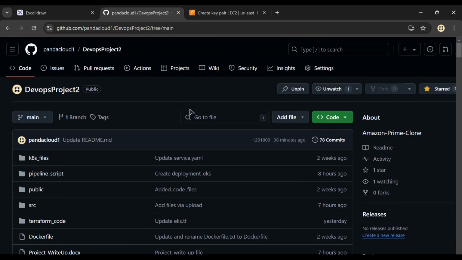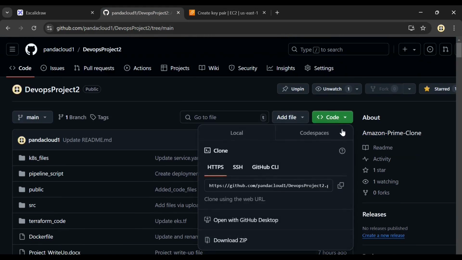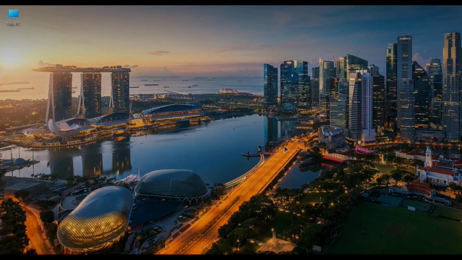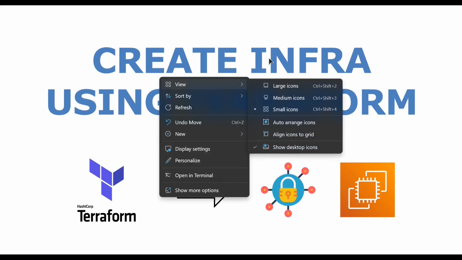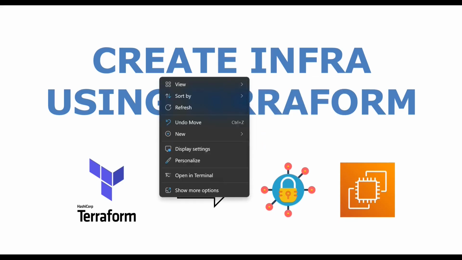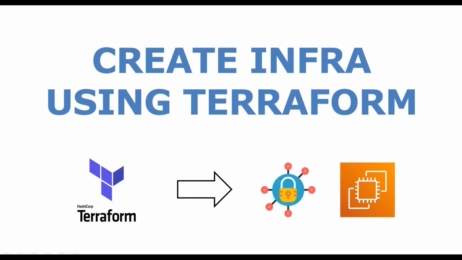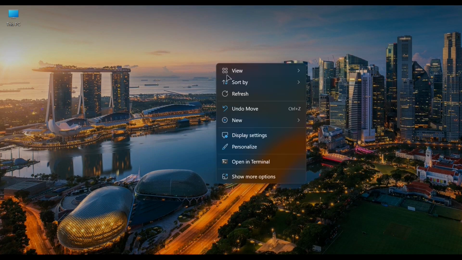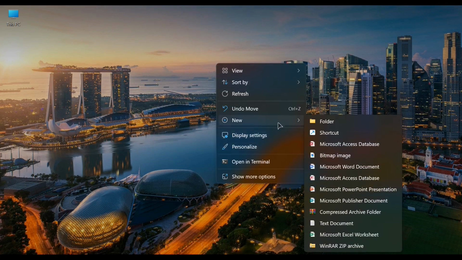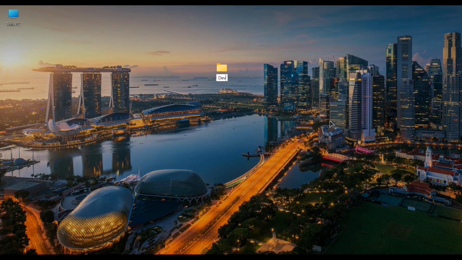This is my GitHub repository. You can just click on code and copy this code and go to your desktop. Just create any folder. Let's say this is my DevOps project number 2.